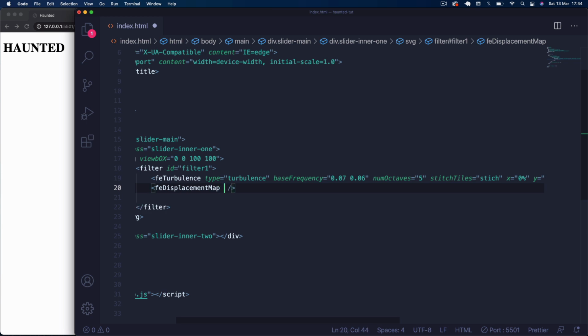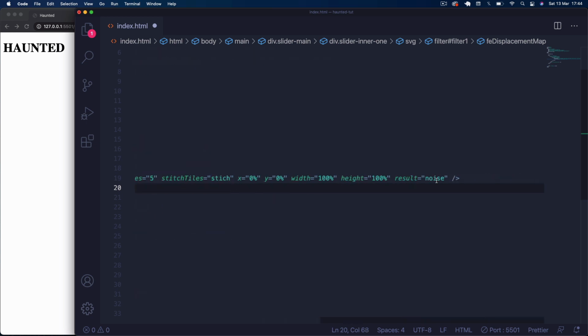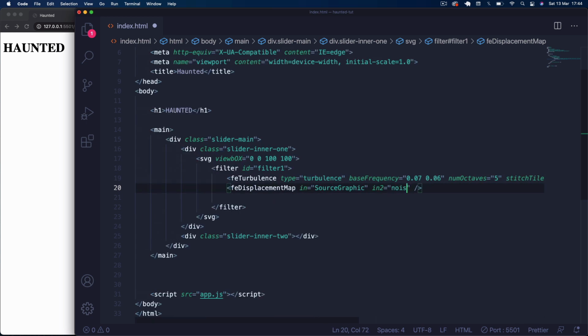And then here we're going to say in, and here we're just going to pass in the source graphic. Okay, and that's the image we're going to provide in a second, which is the first image in our images folder. And then the in2, and that's going to equal this noise that we created here. So we'll just say noise. And then after this, scale equals, and then we'll just say 10.